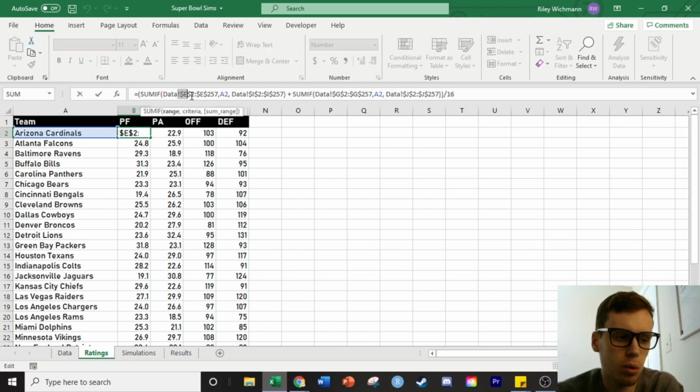So one of them is going to pull in points for when that given team won the game, and then the other one's going to pull in points for when the given team lost the game, and then we're just going to add those two numbers together and divide by 16. So as you can see here, just for reference, the range is going to be data E2 through E257, and the criteria is going to be, of course, the given team. In this case, it's the Arizona Cardinals, and the sum range is going to be I2 through I257.